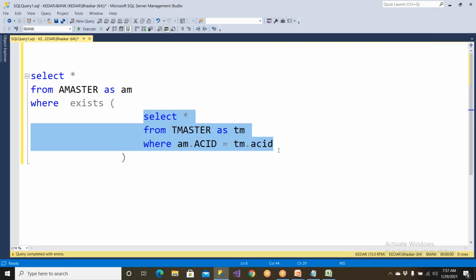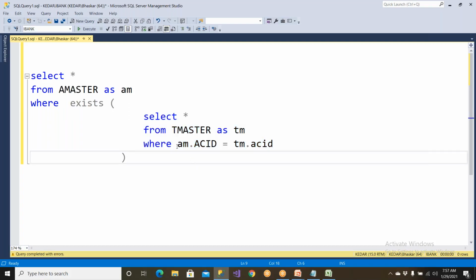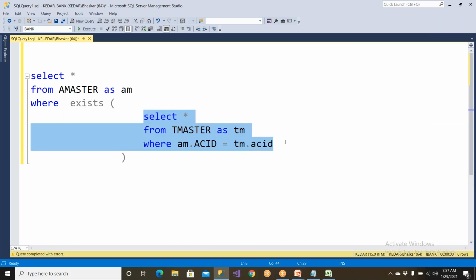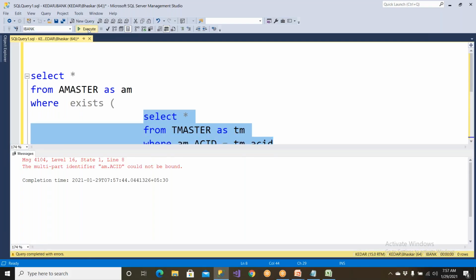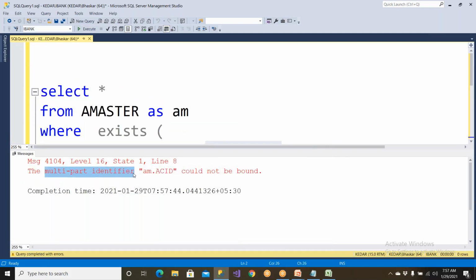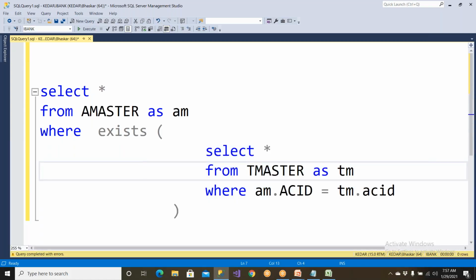You give me a value, I'll take the value and work with it. Clear? When the subquery has this reference to the outer query, it is called a correlated subquery, because you are not taking only your own value, you are referring to the outer value. Because of this statement, the entire subquery becomes a correlated subquery. This cannot be executed independently. A normal subquery you can execute independently. If you see the multi-part identifier error message, you can clearly know that this is a correlated subquery. Am I clear? Thank you, guys.